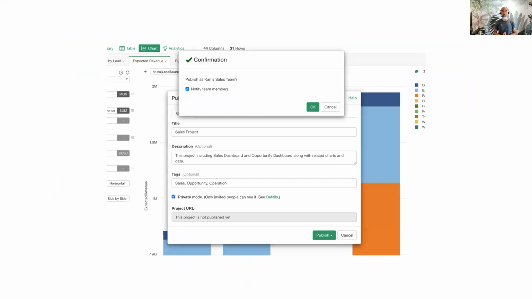And then when you publish, you will see this confirmation dialog. The default is on, but you can choose whether to notify other team members when you publish to the team, because sometimes you don't want to bother other people, especially when you have a 50 people team or something like that. But it's good to notify them so that other people know what's going on, like what the new items and new contents are. Anyway, so you click OK.